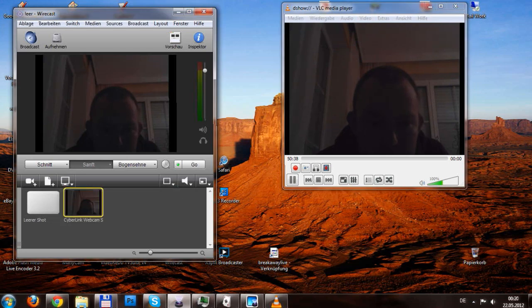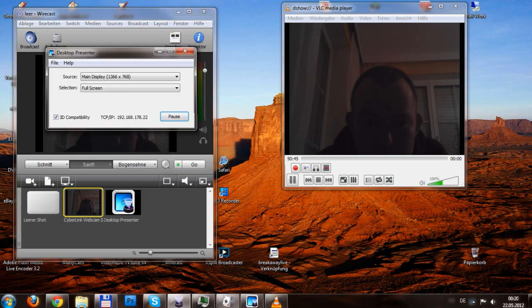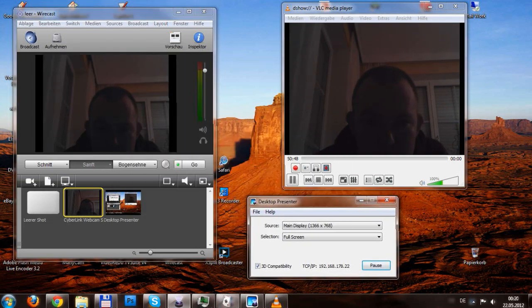What I now need is to bring the VLC player into Wirecast. I do it with the desktop presenter. I try to select this screen region because that would be easiest, but for some reason it does not work. I will grab the whole screen and crop.